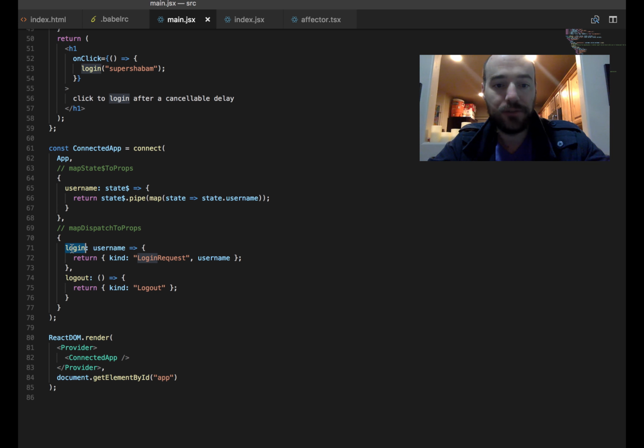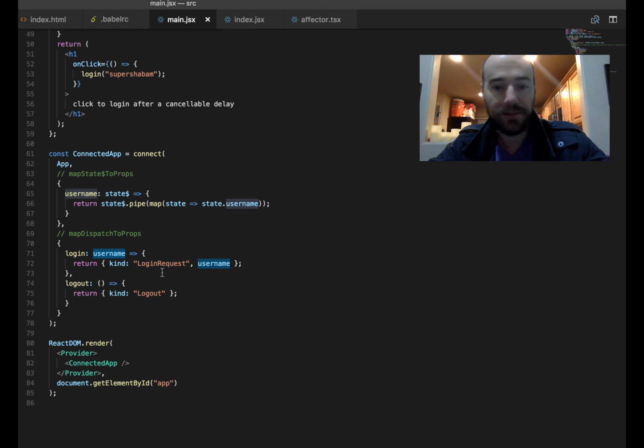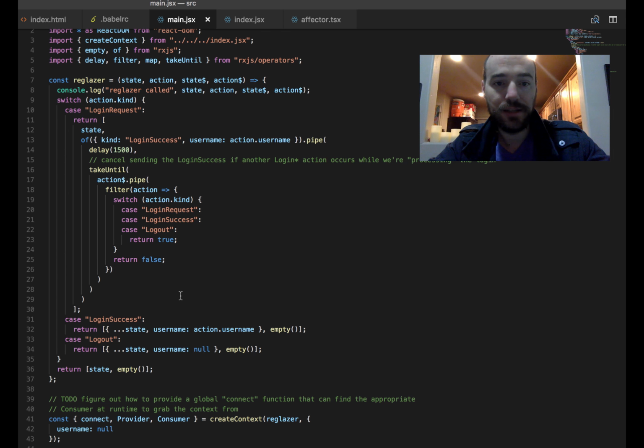And our functionality for giving our component actions is to map dispatch to props. We're not actually passing in dispatch, but we're expecting, however this function gets invoked, to return an action. So login expects a username parameter from the component, and it creates a login request action. Logout doesn't need any parameters, it just creates a logout action. So that's how everything gets wired up into the reglazer state handler.